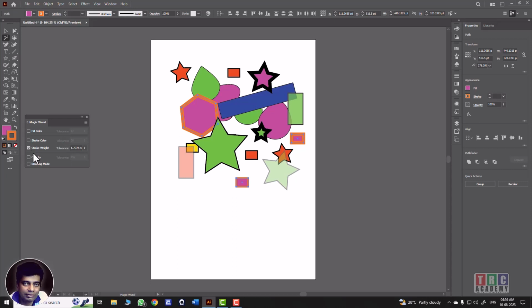Now I don't want this. I'll click on by stroke weight. So stroke weight, I'm going to click here, and all objects with a similar stroke thickness will get selected. Understood? The tolerance for the stroke weight is also given here. As we go further with complicated artwork, we'll be able to see this. And here the same thing with the blend mode. Suppose you have three objects with the same blend mode, then you can make this available.